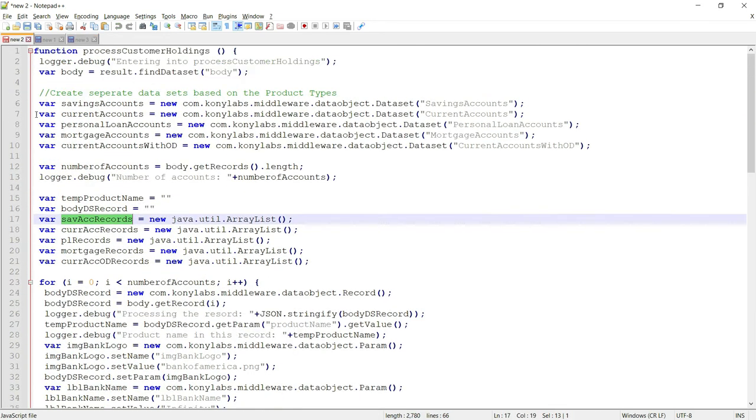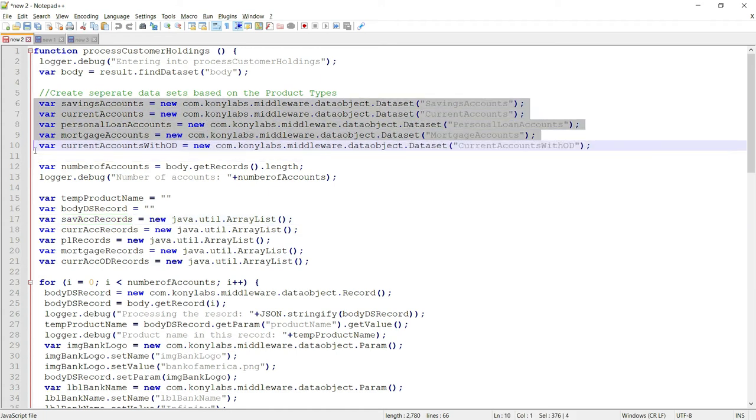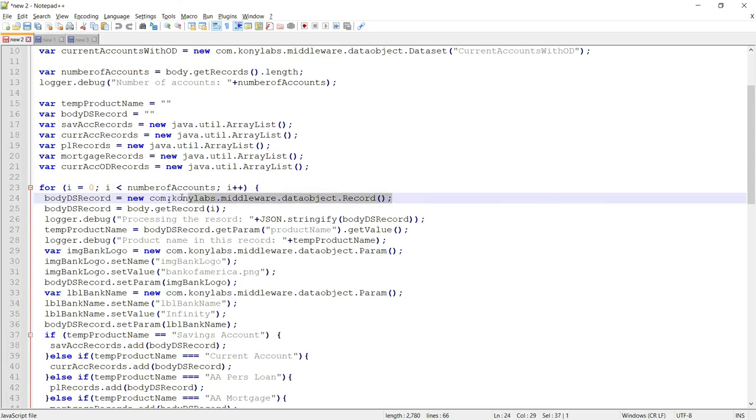So we created the data sets representing each type of account like this. By using this API, data object dot dataset, and all these APIs, the result object, creating the data set and getting the record, reading the parameter and its value, all these are available inside the fabric layer, and our JavaScript code is making use of the libraries that are present inside the fabric layer and the APIs within those libraries, and we are able to process the result object.